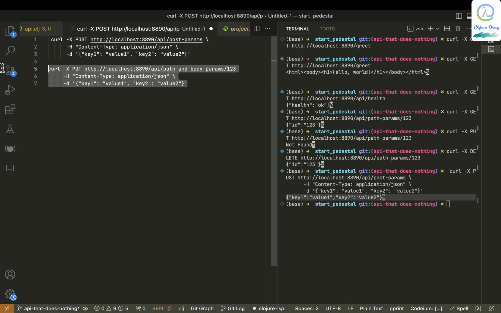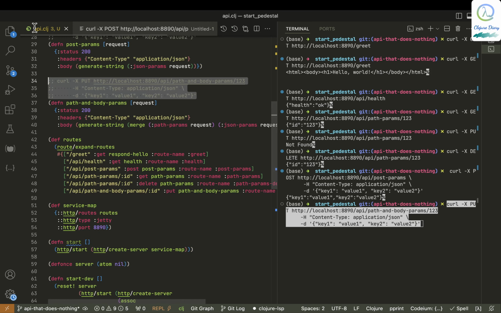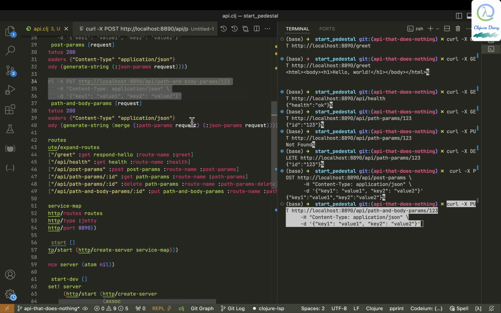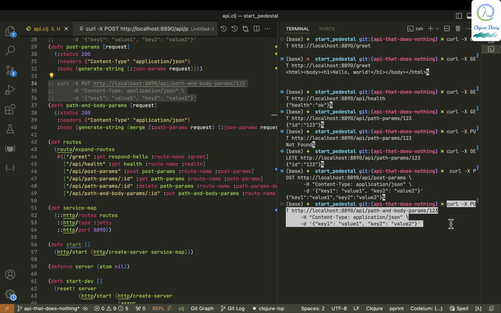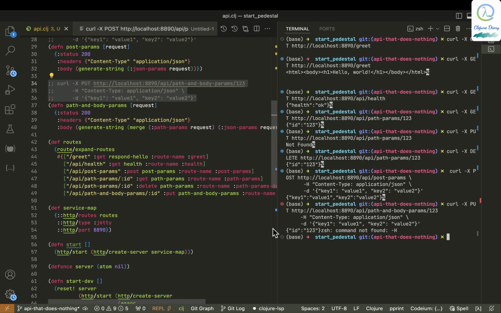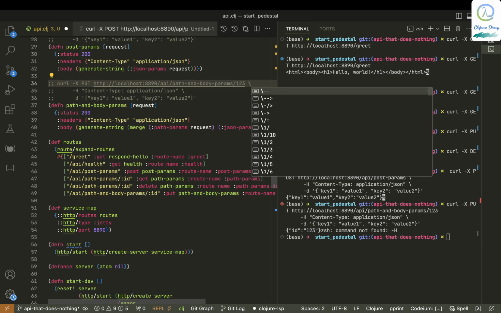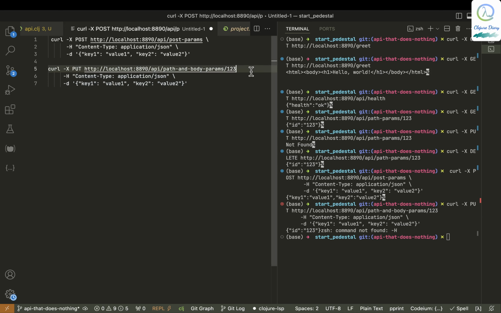Okay, so now let's just put it like, it's path and body params. Let me just take this function over here. If you look over here, it is generating a string, and it is merging the path params of the request and the JSON params of the request. So you'll get both parameters as output. Okay, there is a small bug over here, so I need to put it like this.